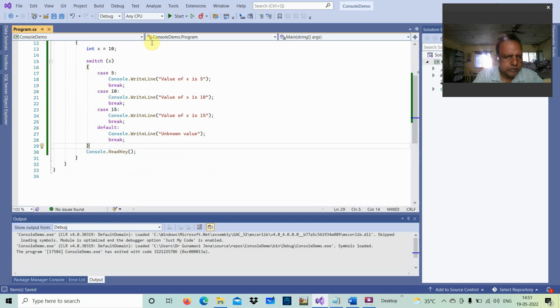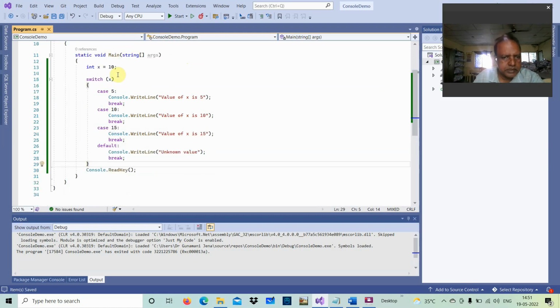So Control S. Now you see, I am giving x is equal to 10. It says case 5, Console.WriteLine value of x is 5. Is x 5? If it is 5, then it will print that one.